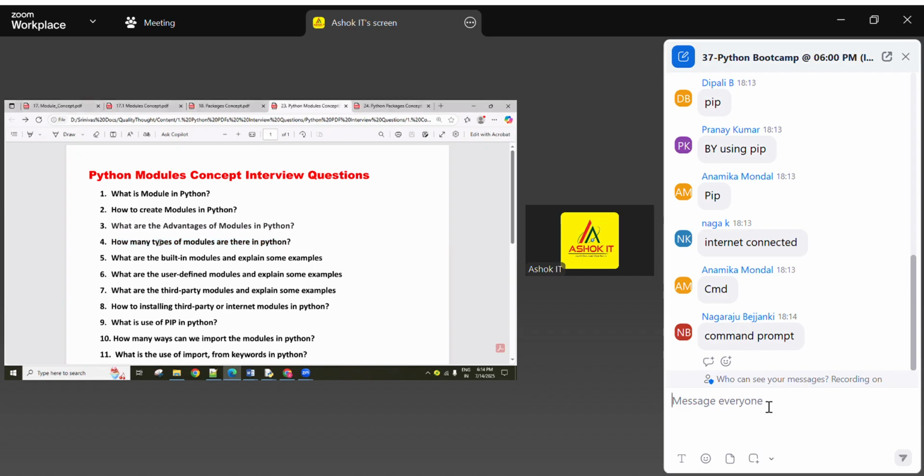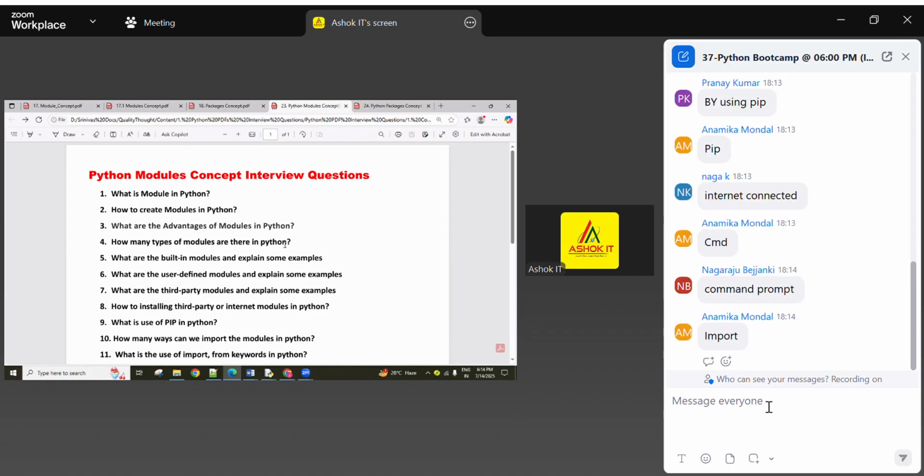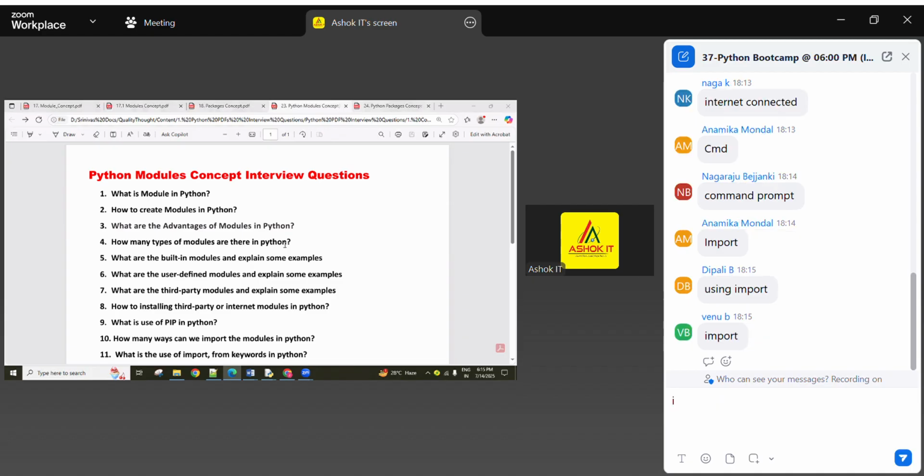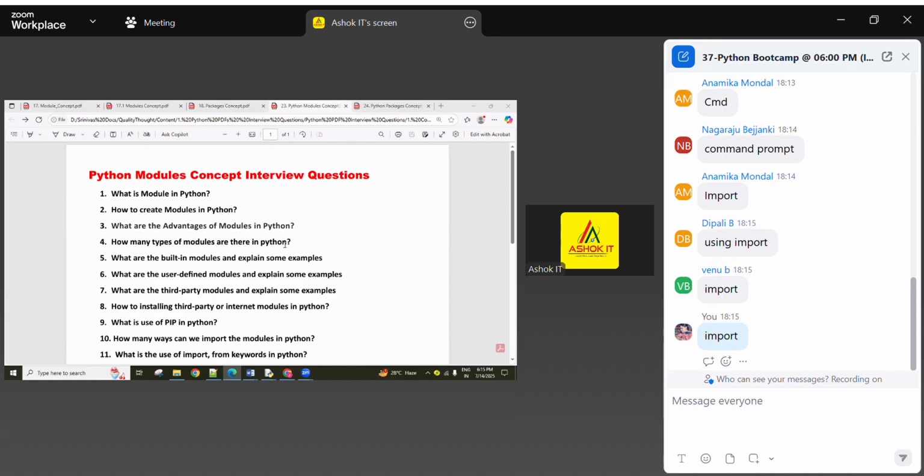All of you clear on that? Whenever we install, by default they are stored in the Python software location, where the predefined modules are. Later, if we want to use predefined modules or third-party modules in our user-defined modules, how can we use them? After installing, third-party modules are available in the predefined location only. I want to use all of those in my user-defined module. By using the import keyword or from keyword, we can import and use them.